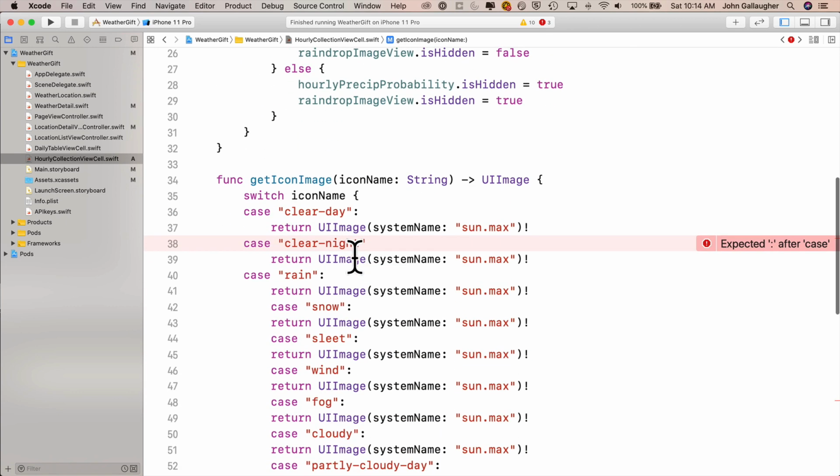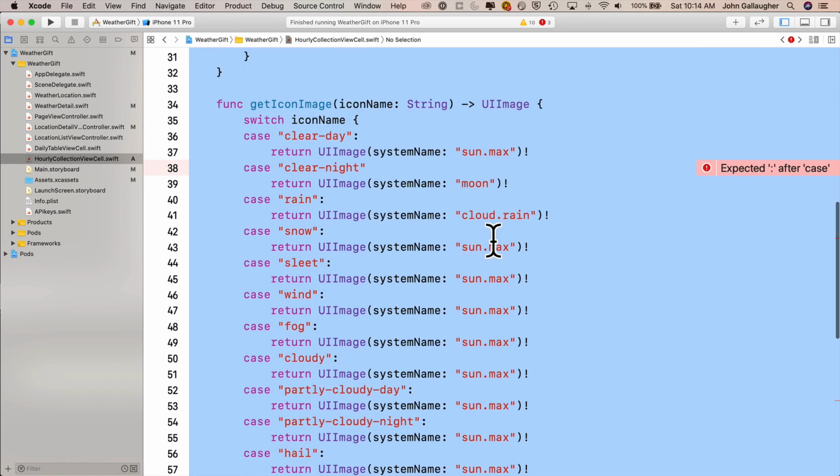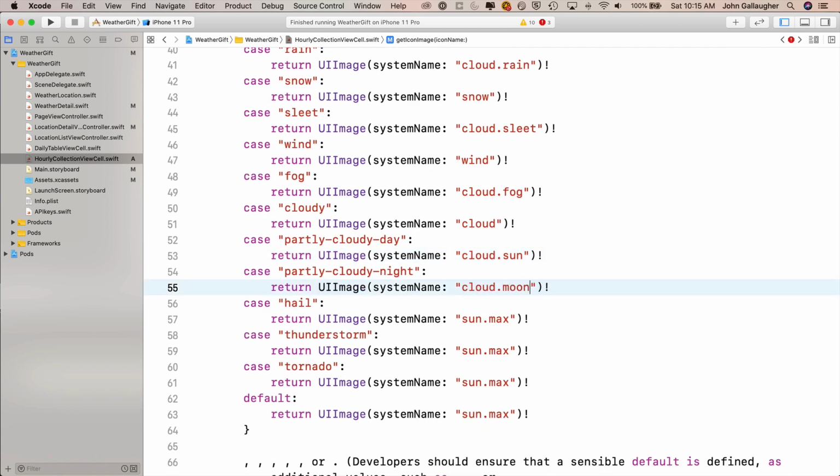So after clear night, the system name is moon. After rain, it's cloud.rain. And I'll fix the format here by doing a Command A to select all and then a Control I to re-indent everything. Snow is snow. Sleet is cloud.sleet. Wind is wind. Fog is cloud.fog. Cloudy is cloud. Partly cloudy day is cloud.sun. Partly cloudy night is cloud.moon. Hail is cloud.hail. Thunderstorm is cloud.bolt.rain. Tornado is tornado. And for default, I'm going to pass in $.diamond.